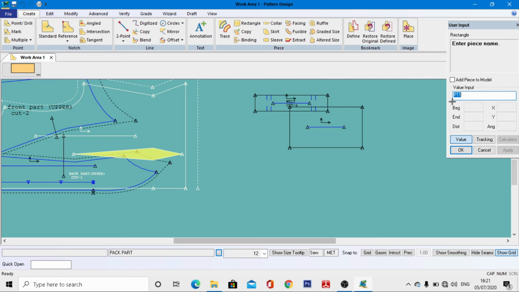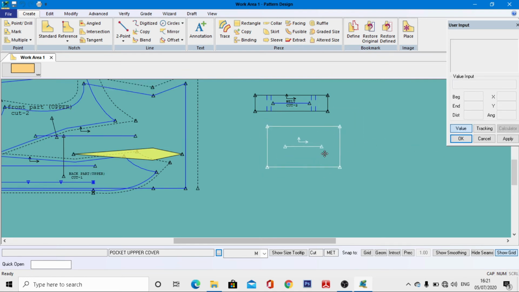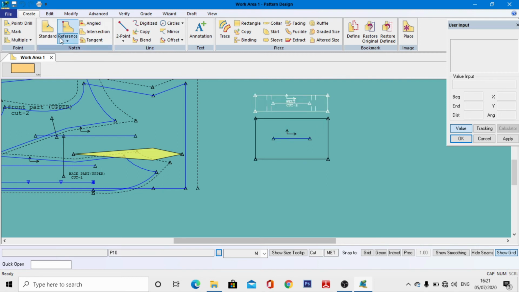And give the name as a pocket upper cover. Pocket upper cover and then OK. Right click and then OK. Now what we have to do, we have to apply the notch of this pocket.